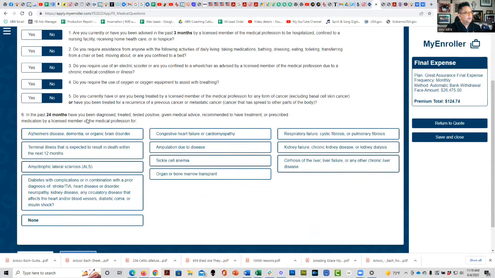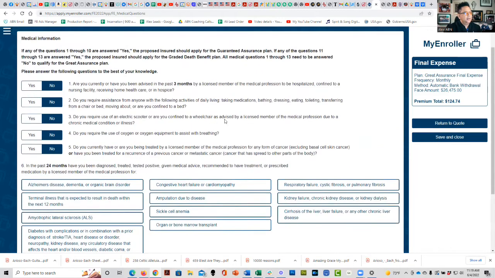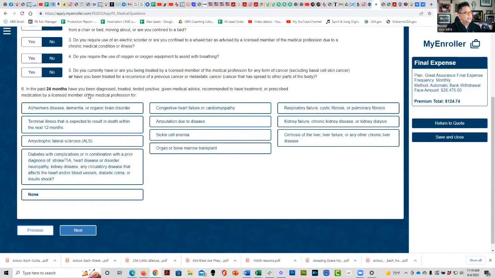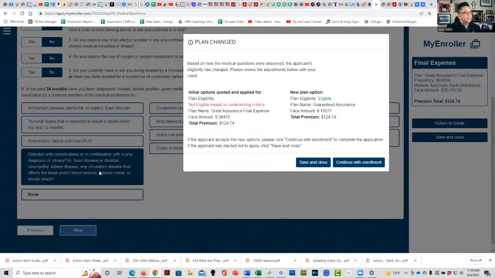In the past 24 months, have you been diagnosed, treated, tested positive, given medical advice, or recommended to have treatment prescribed by a licensed member of the medical profession for Alzheimer's disease, dementia, or organic brain disorder? The client says no. Terminal illness expected to die, and so on. You go through all these. Diabetes with complications, okay? I think she had diabetes. Oh, with complications.